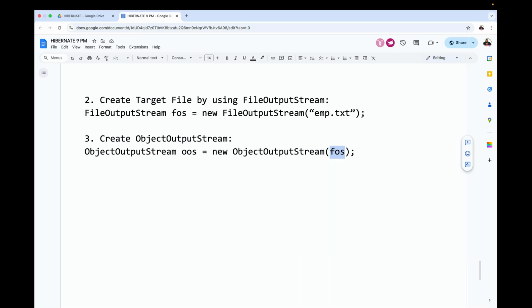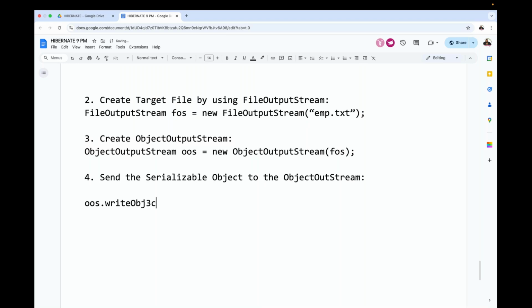Then what next apart from this? When we complete this, all right. So now point number 4. Send the serializable object to the object output stream. How are we going to send it now? os dot writeObject of emp.